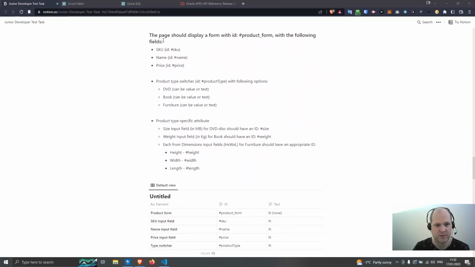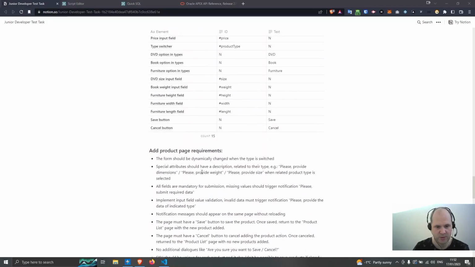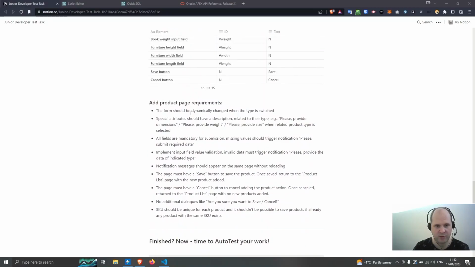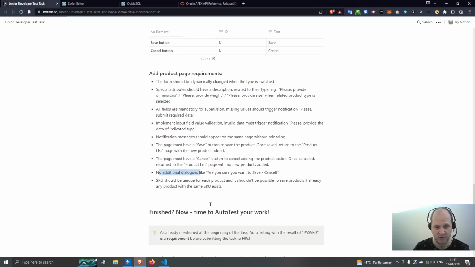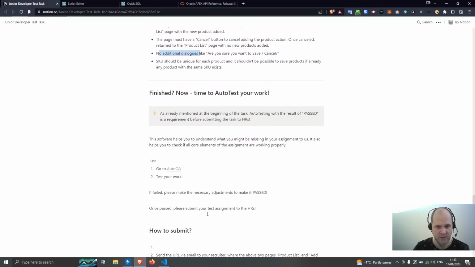Okay, what else? So we have some text representation: SKU, name, price, product switcher, and product type attributes. For furniture, we get 3 fields. For book and disc, just 1 field each. There's some more options here. The form should be dynamically changed when the type is switched. Okay, so we'll try that. There's some clue like please provide weight or please provide size when the product type is selected. Some mandatory fields. There's a save or cancel button. Oh, there's no dialogues like are you sure? Okay, fine, fair enough. There's a QA to test it.